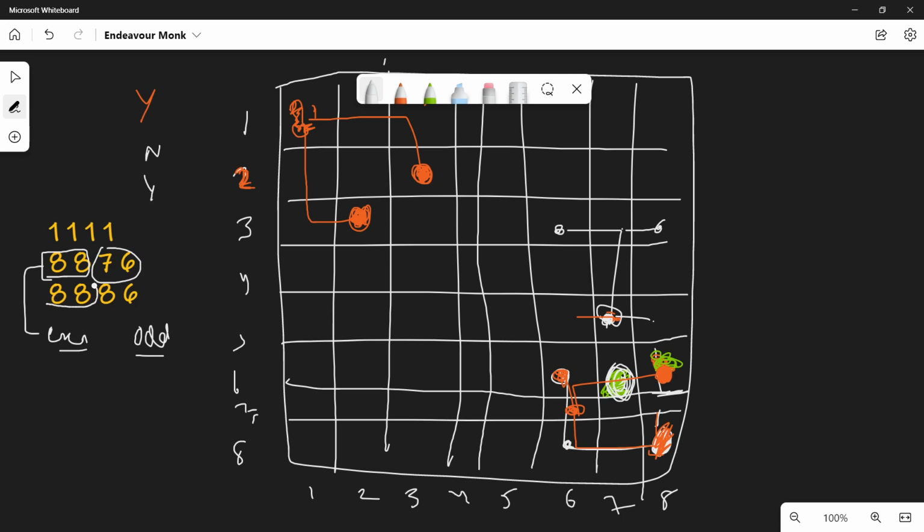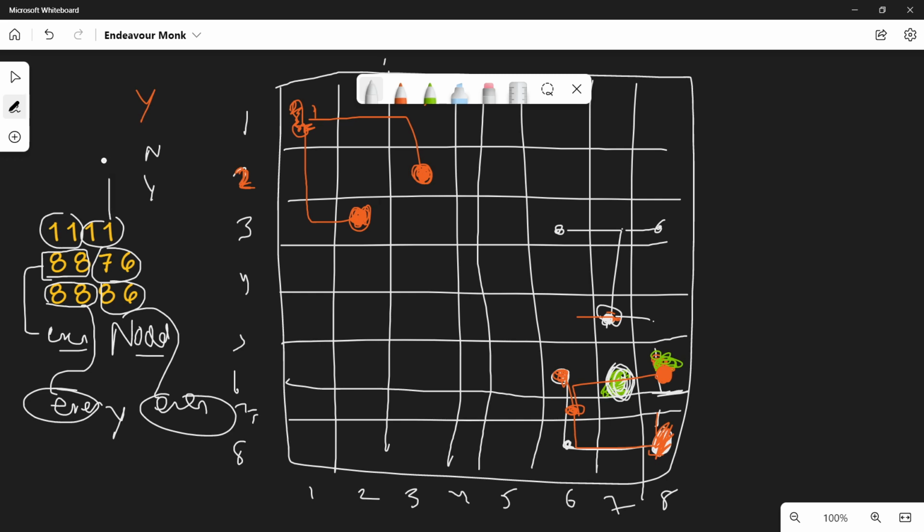In the third case, this is called the parity check. These two are even and 8 minus 6, which is also even. In this case you will print yes. And 1 minus 1 and 1 minus 1 is 0 0, which is even. In this case you will print yes.